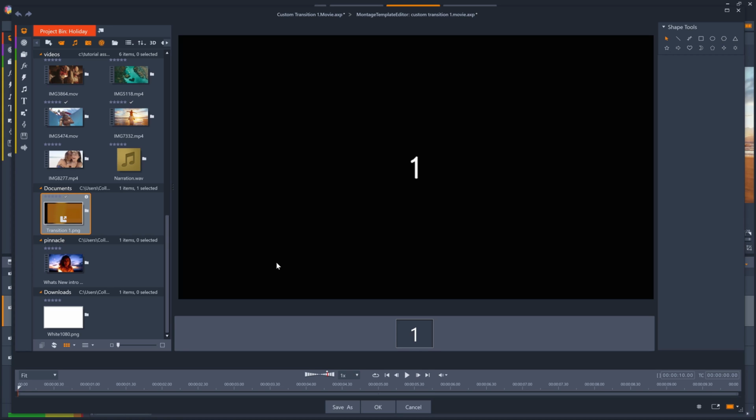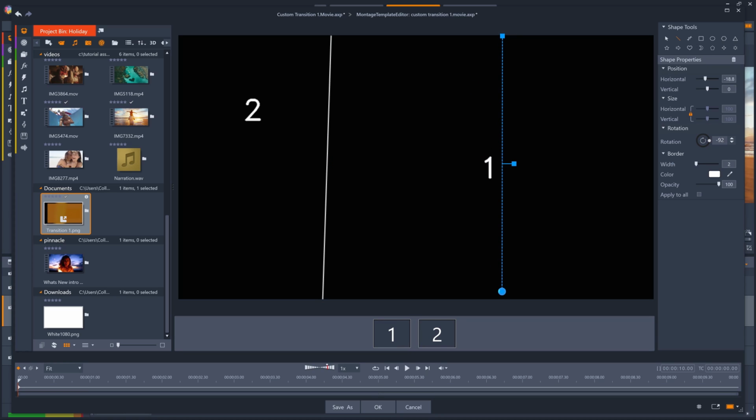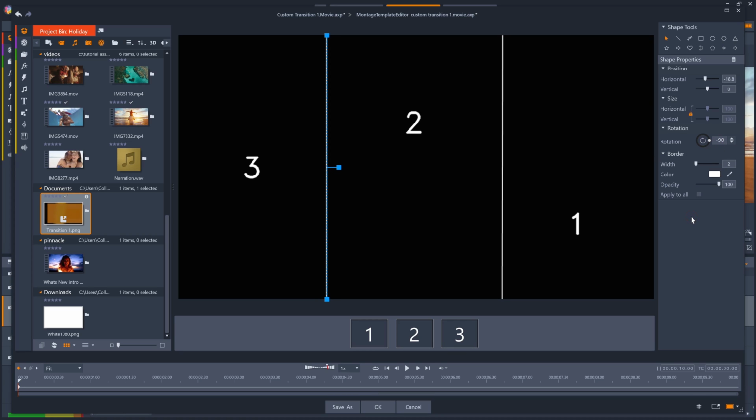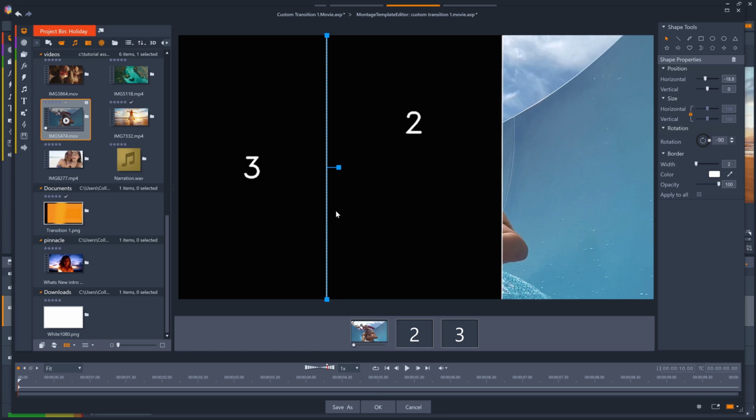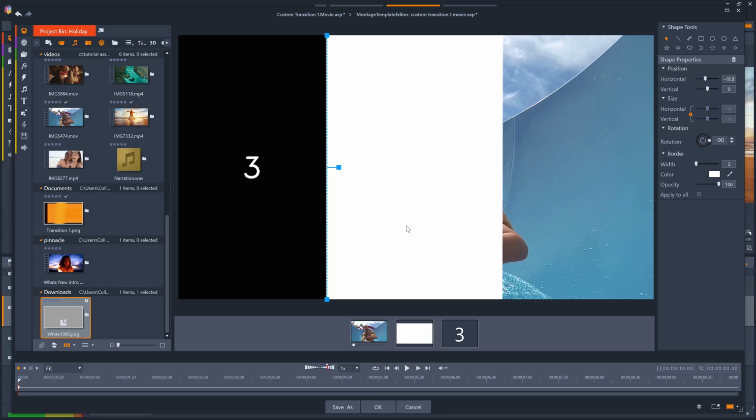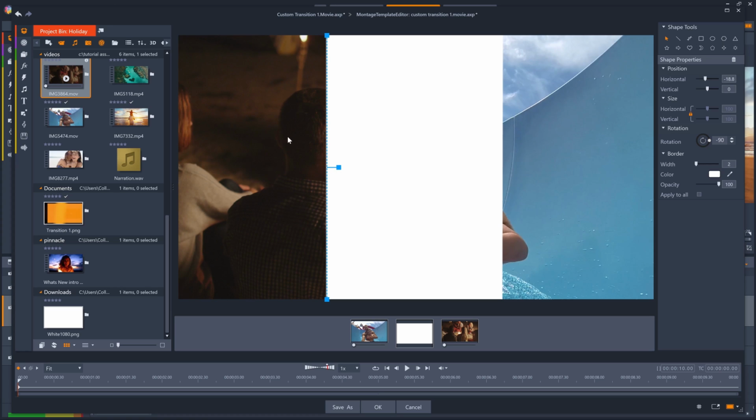To create a similar wipe transition, we effectively need three clips on screen, so we'll need to make two dividers. I'm going to create a horizontal wipe again, so we'll add two vertical lines as my shapes. Then I'll drag in my video clips. I'll add the clip that I want the wipe to start with to 1, this plain white PNG file to 2, and my ending clip to 3. I'll then set the border opacity to 0 for both shapes.